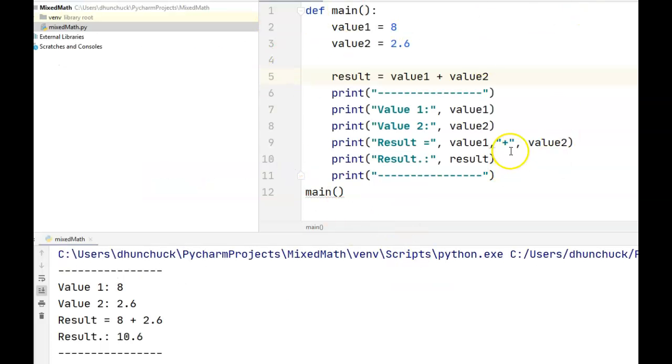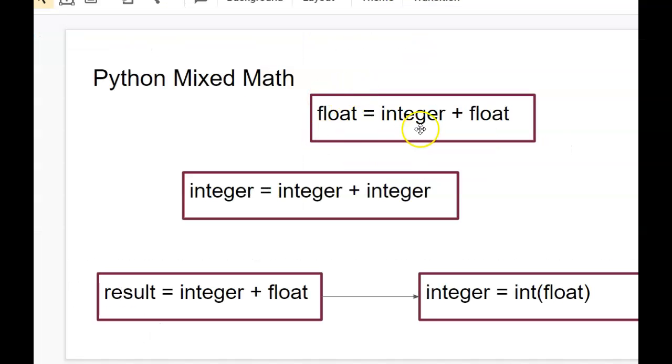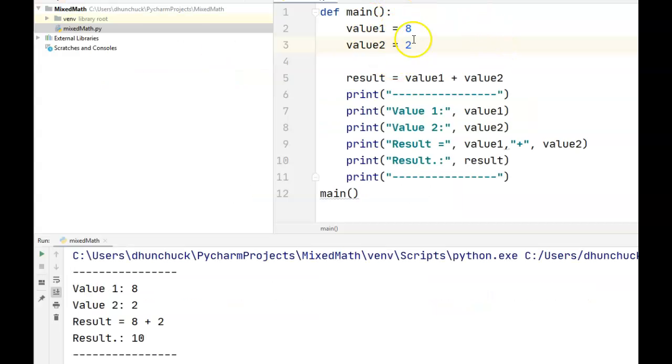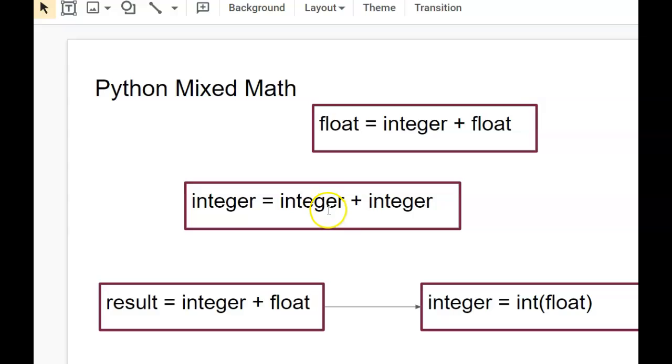So here's a little tiny Python program that adds two values, an integer and a float. If I take an integer, which is 8, and a float, which is 2.6, and add them together, my result's going to be a float. So again, an integer plus a float is a float. Now the question is, what happens when I add two integers? If I add an integer value 8 to an integer value 2, what is the result going to be? It's going to be an integer. So repeating, an integer plus an integer returns an integer.